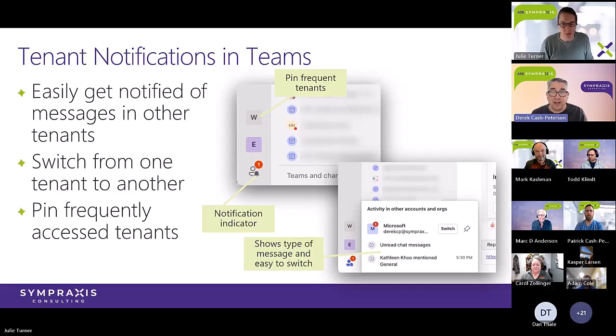When you click on it, it'll tell you which tenant and how many messages are there. And you can actually see this is an unread chat message from this person in the Microsoft tenant. Because I'm an MVP, I have access to the Microsoft tenant. I can put that one on the back burner because I don't need to look at that today. That's not a high priority item.